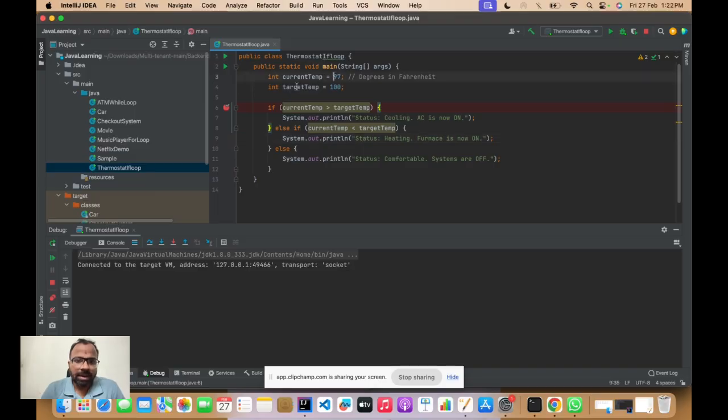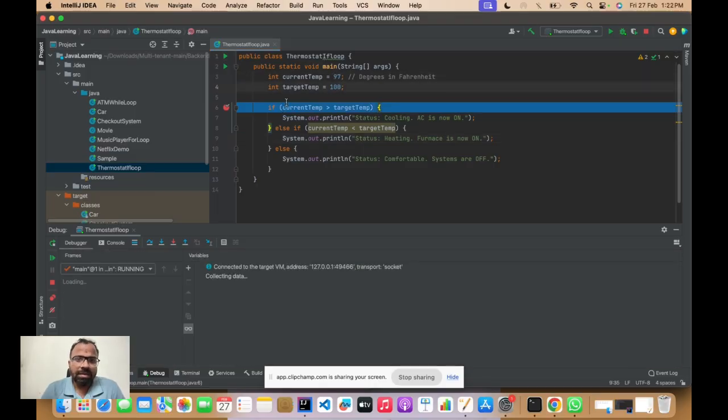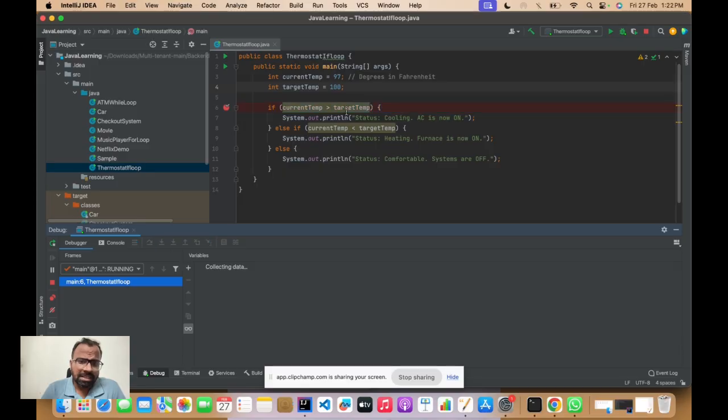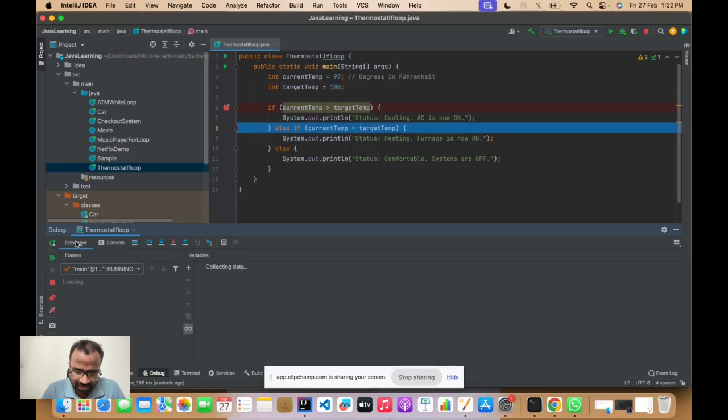Your current temperature is 97, target temperature is 100. What is your current temperature? If you go to the next line, what will be the current temperature? 97. Is 97 greater than 100? No, which is false. So it goes to the else if. It checks whether 97 is less than 100. Yes, right?